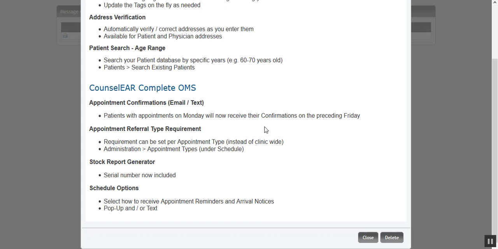We made a change here. Before it was global, so it affected the whole clinic, every appointment you scheduled. Now it's per appointment type. So you can decide that, okay, for these types of appointments, we definitely need to have an appointment referral type noted. And you may say for other types you'd rather not. So it gives you some flexibility there. And if you have any questions on how to do it, let us know. Basically, just go into administration and then appointment types. There's a checkbox now for that feature.